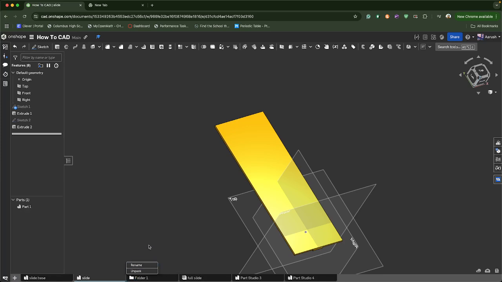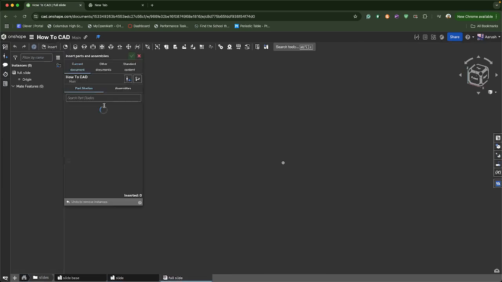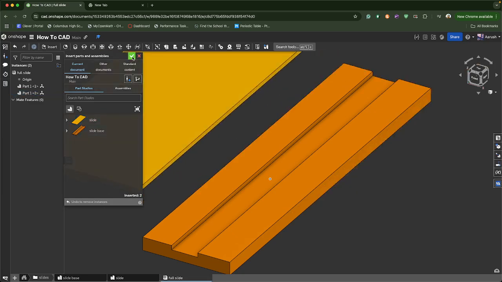And it's going to be called the slides. I'm going to pull in the slide base, the slide, and the full slide. If you just click the folder, it opens up only that, and if you want to go back, you can click home for all tabs. You can put other folders inside this folder. So now under full slide, I will pull up the slide base and the actual slide.